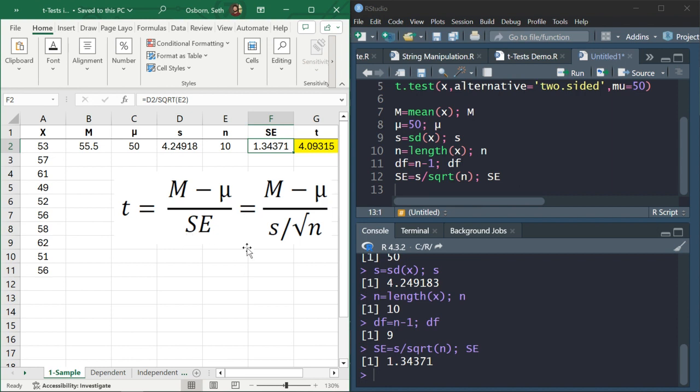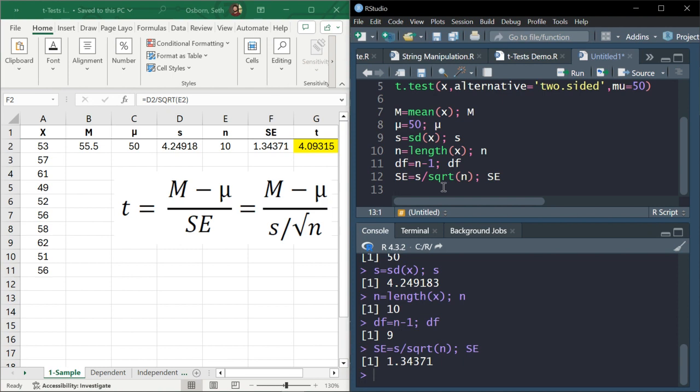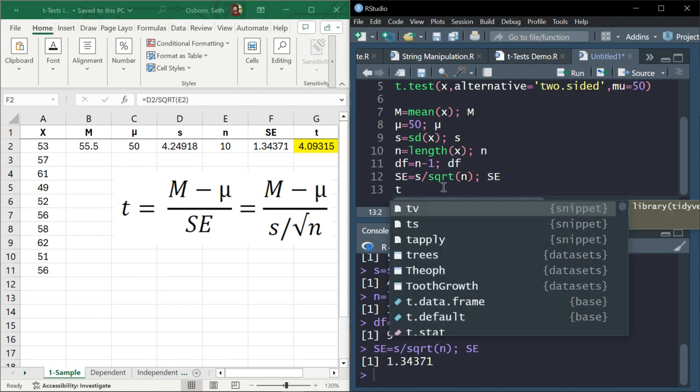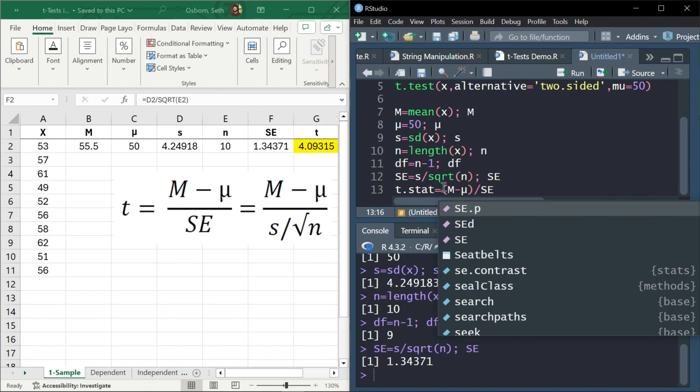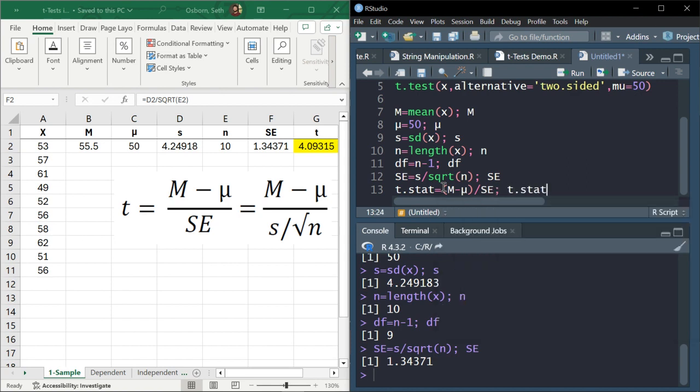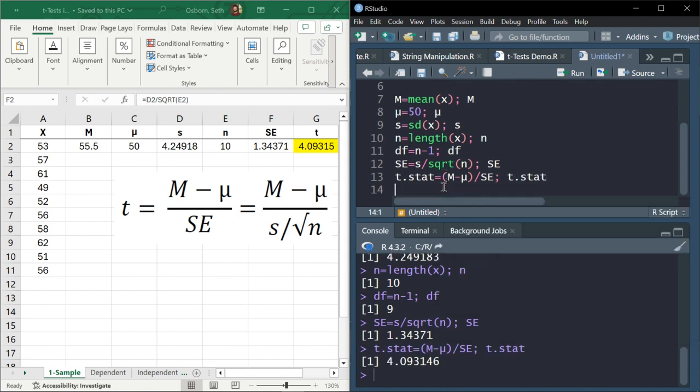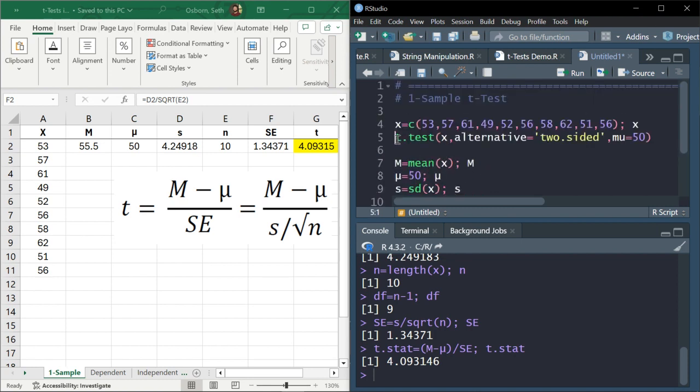Okay, and so now we have all of the parts that we need to calculate the t-statistic. I think t is already an object, so I'm going to say t-stat is equal to, and we can just use the formula. It's the sample mean minus the hypothetical population mean divided by the standard error. All right, so let's see what we get. 4.093, same answer that we got in Excel, and we used this much faster version.